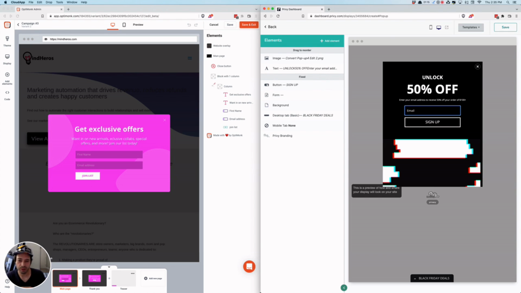The display for Optimonk, I much prefer because you can see how everything's nested and where everything goes. You can do the same with Privy, but again, it's not as nice, it's not as advanced, but they don't allow you to nest items, so that's why it's just all in one clump.